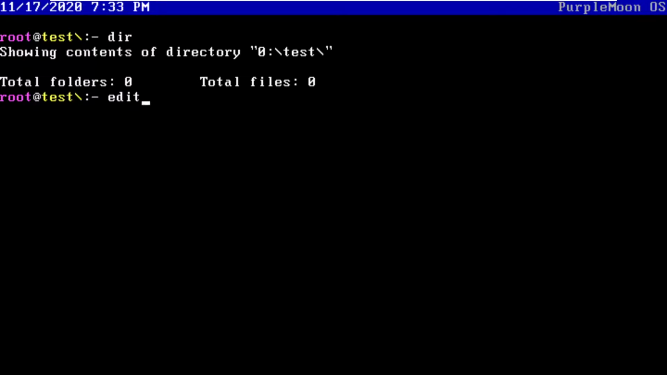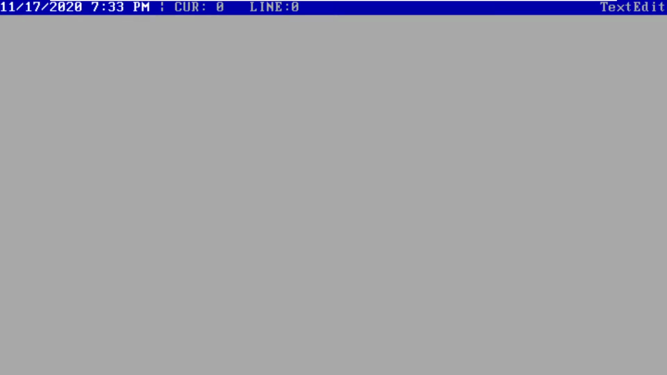I can go edit. Let's try and create a file. So here's my text editor. I haven't really demonstrated a lot of this, but we can go ahead and just create a simple file. So I'll just go, there we go. So I'll mention a couple things now about the text editor. As you can see, it actually shows your current position at the top of the screen.